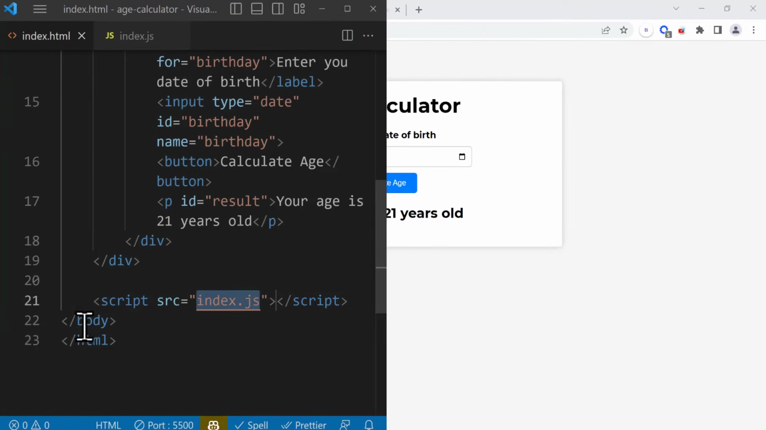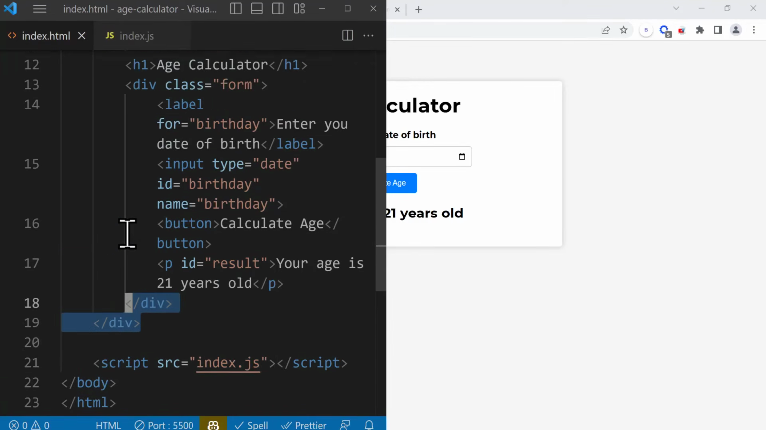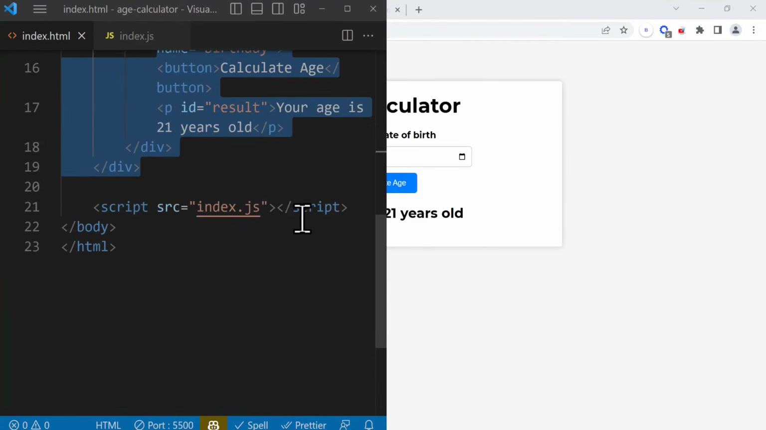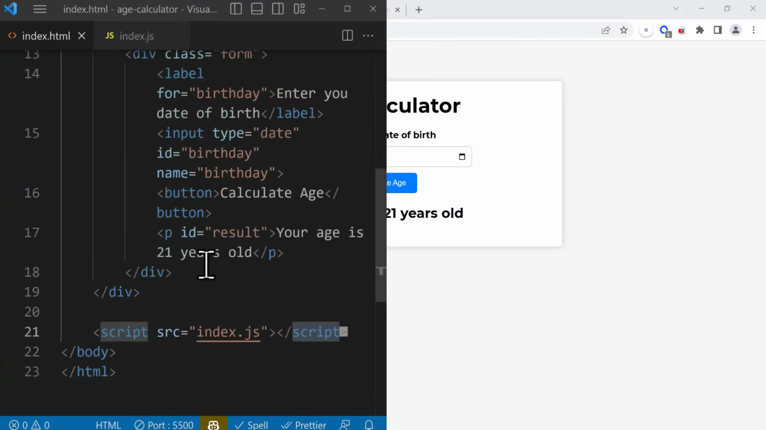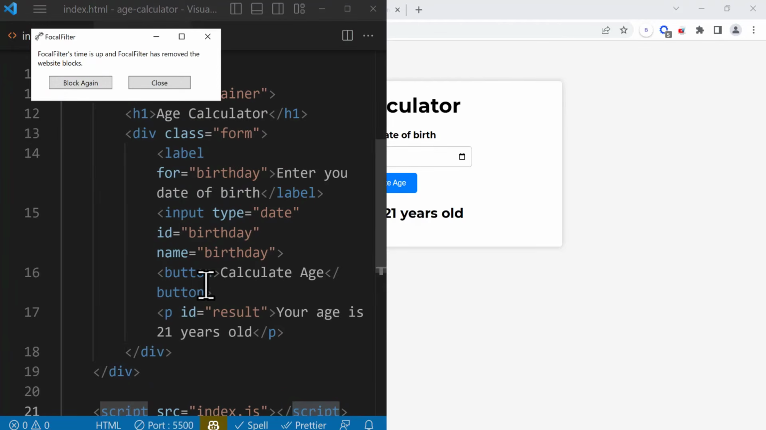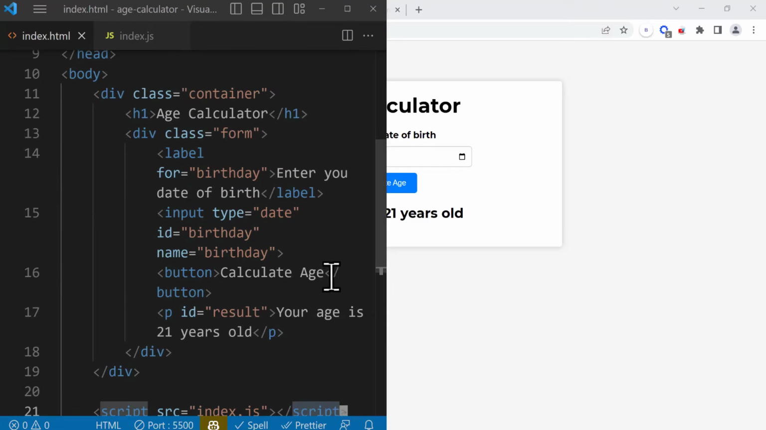We put the script tag at the very end of the body for an important reason. We need all the HTML elements to be fully loaded by the browser first. This ensures our JavaScript code can successfully find and interact with those elements. If we load the script earlier, those elements would not yet exist on the page.